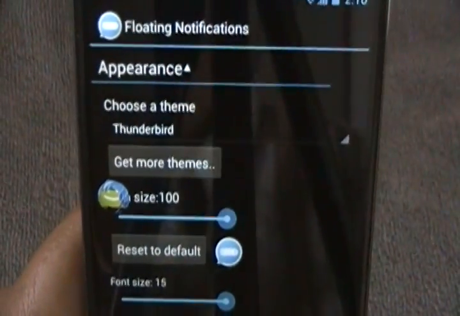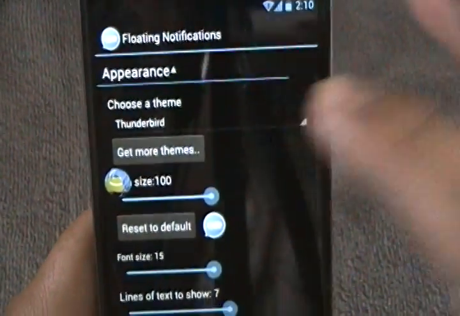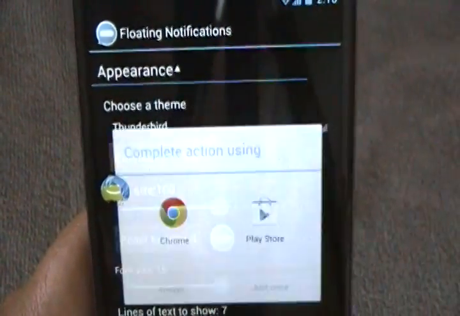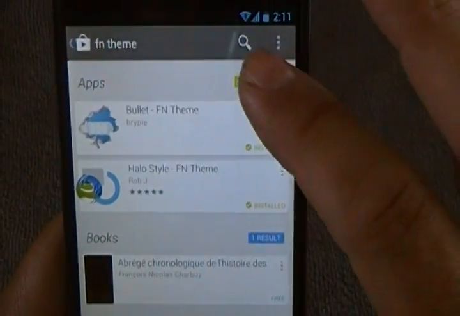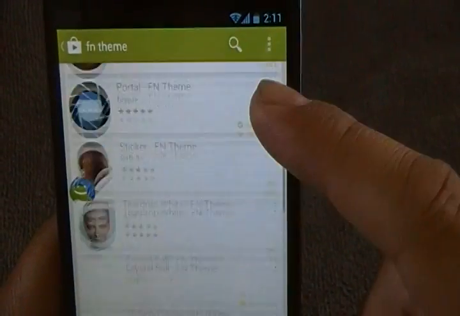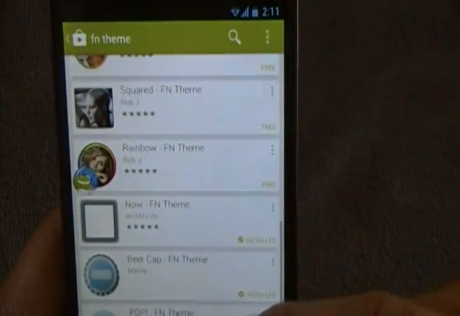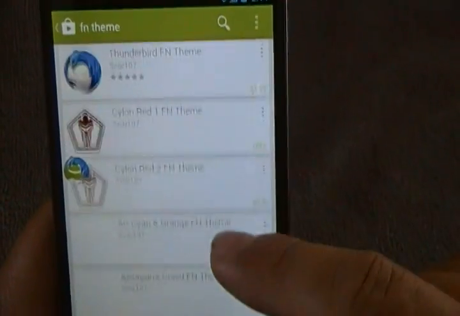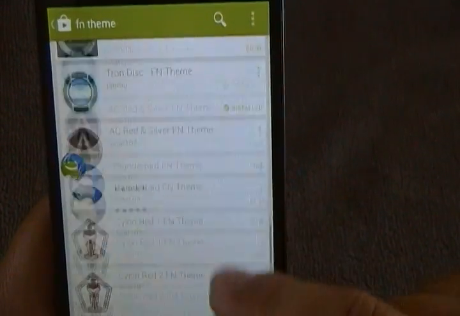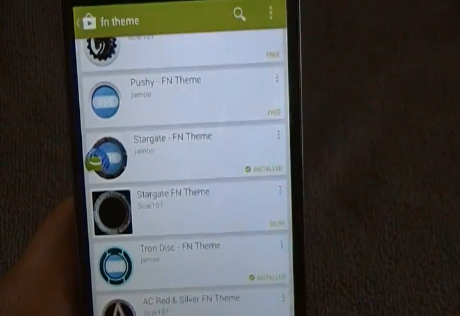So there's a lot of cool little themes that you can get, and if you see, it says get more themes, leads you right to the Play Store. There you go. They're starting to show up now. You've got a pretty decent amount to choose from, and some of them are going to be paid, and some of them are going to be free. But you've got a lot to choose from.